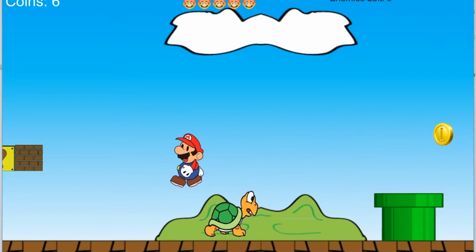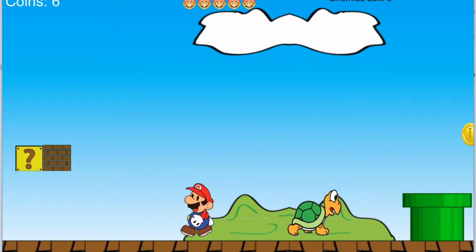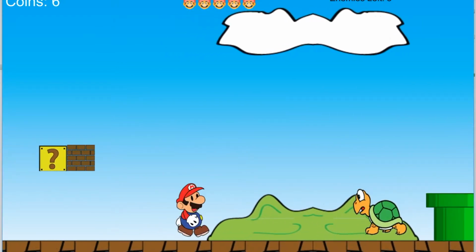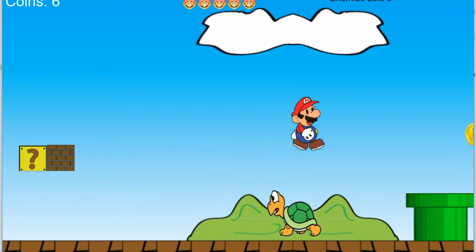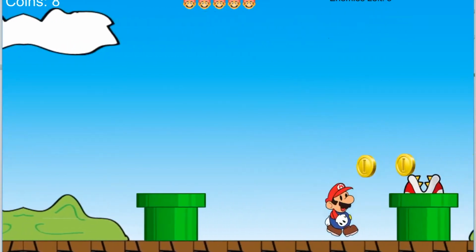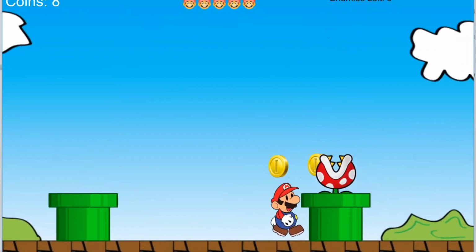Let me get him to turn around. Come on, turtle. There we go. Sometimes he needs a little shove. And as soon as he gets to one section, he will turn around and come back. Another example of this is maybe we have a flower that will move up and down.